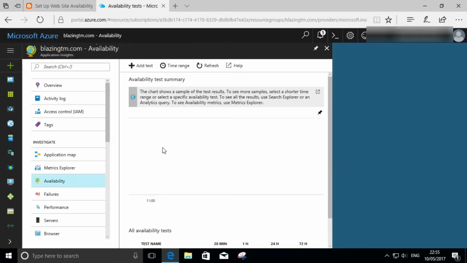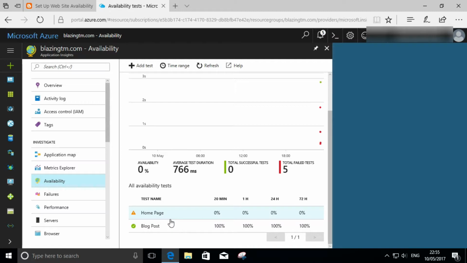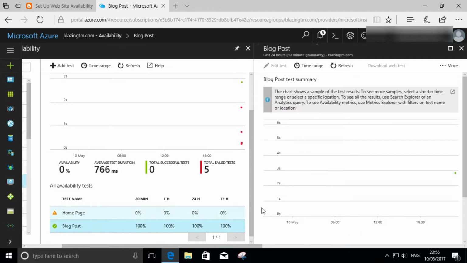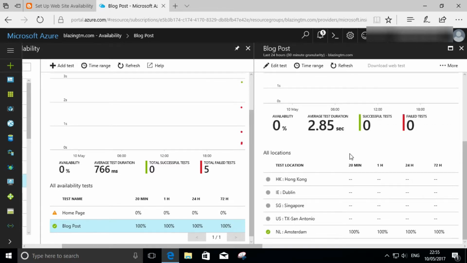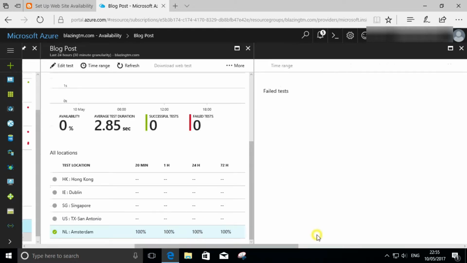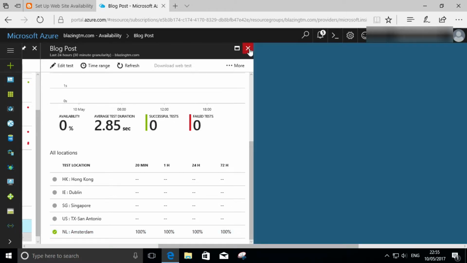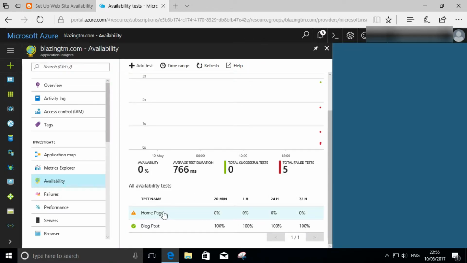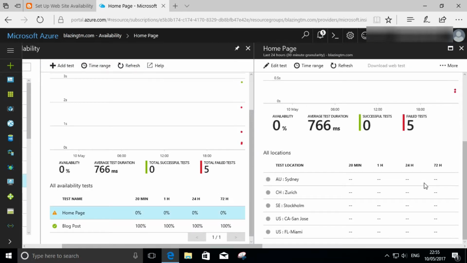Going back to the availability, we can now see that the tests are active and things are starting to happen. And we can also see the failures. So blog post test passing successfully, currently only from one location, the other ones haven't kicked in yet, but at least from one location we're starting to see things happen. Got response time, successful tests, failed tests. So why is the home page alerting and not passing, you might ask? Well, let's have a look.